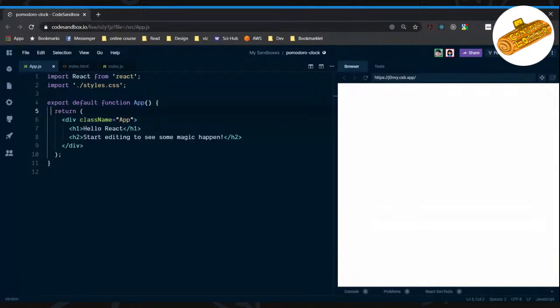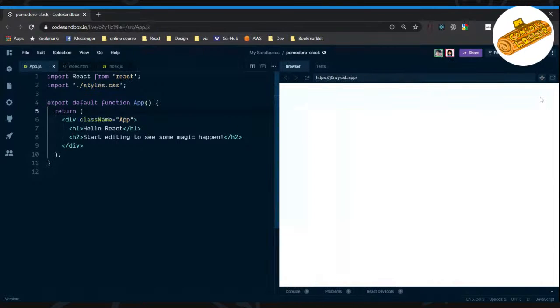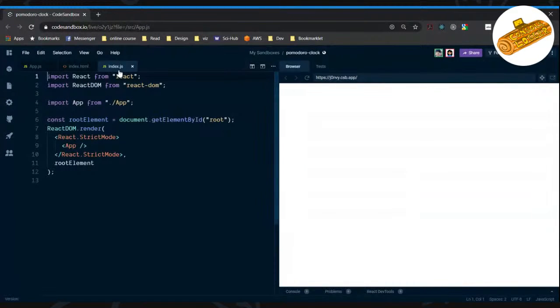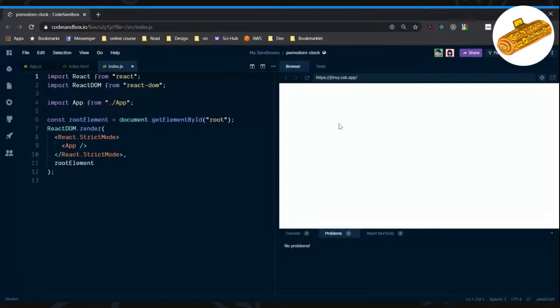So the first thing we should do is create an element with the ID break-label. Somehow the application doesn't show anything. Actually that's true for me also. It's not showing anything. You need to refresh. Okay, let me refresh.